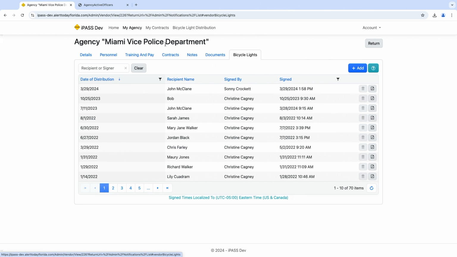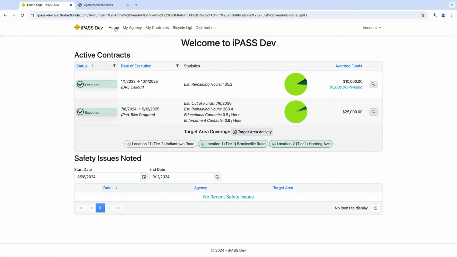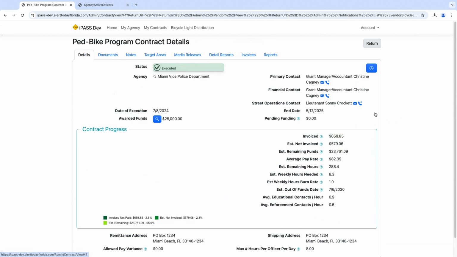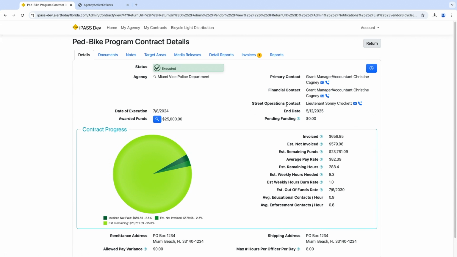So now we'll go to My Contracts. Again, at any time, if you want to go back to your dashboard, you can press the Home button, or you can click on to go to My Contracts, the actual contracts with the magnifying glass. Here you'll see that it'll list out your date of execution of your contract, your awarded funds, any pending funding that you have, and then it shows you a pie graph for your contract progress.